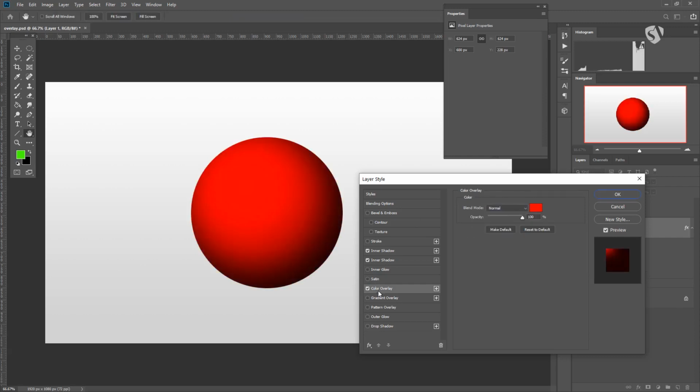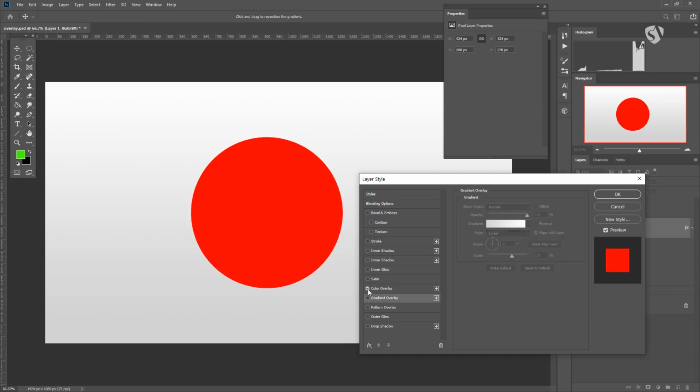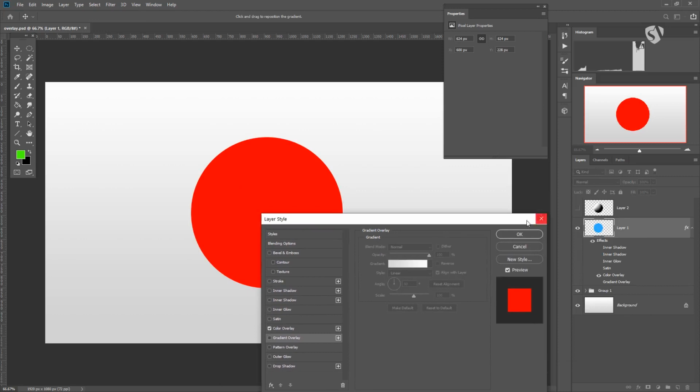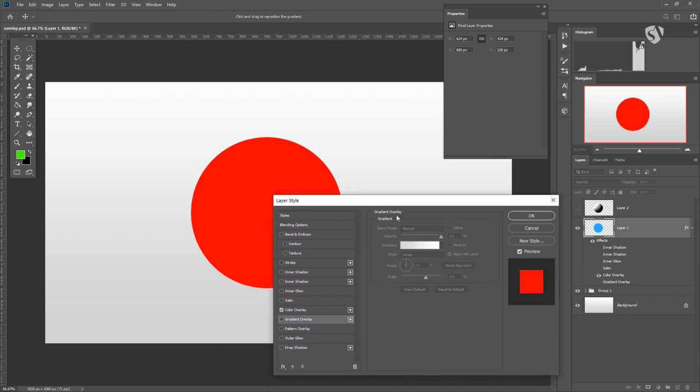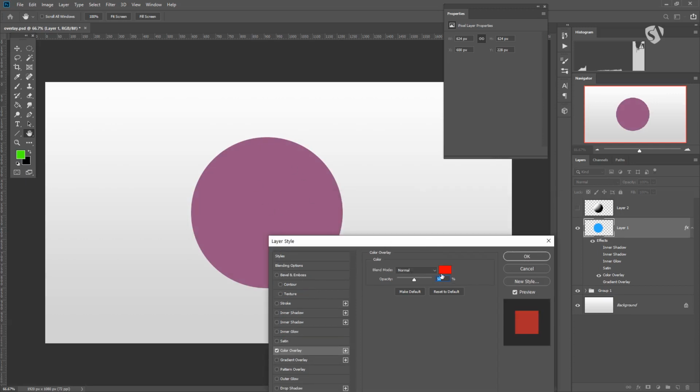Color overlay, gradient overlay, and pattern overlay will basically put a flat color, a gradient, or a pattern on top of the content itself. So you see the layer is blue here, but now we have a color overlay, which is completely red, completely opaque with normal blending mode. So this is going to be visible 100%. But if you want, you can go down to, say, 50%. So now we have something purple because it's a mix between blue and red.